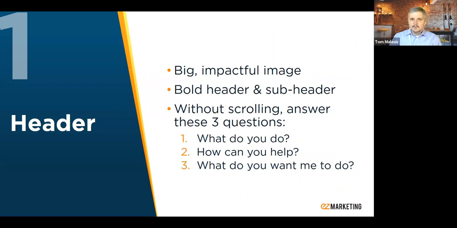So the 8 things that we need to be concerned about. The first thing is the header. That's the section at the top, right? And we like to see in the header area a really nice big impact image that really represents who your business is. And then within the header, we'd like to have some words that say kind of who you are, what you do, so that people can really identify it.